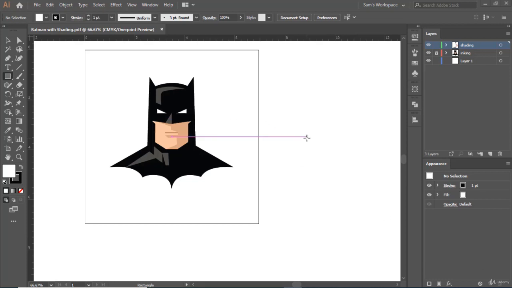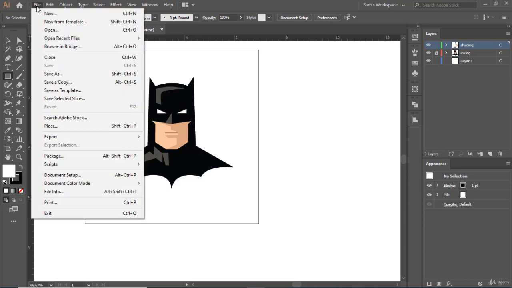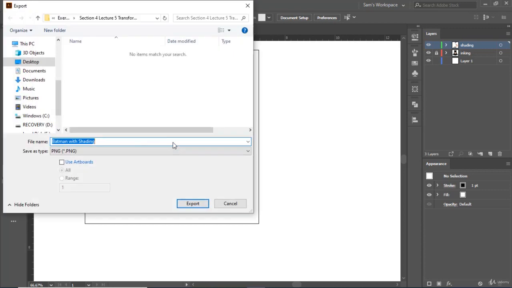Hi friends, in this lecture we will study how to prepare a document for web. So for doing this, the first thing which we will do is we'll click on File and select Save As. This is one option, or the second option which I recommend is clicking on Export and selecting Export As. Now when you select Export As, it asks you for the location where you want to save the file.